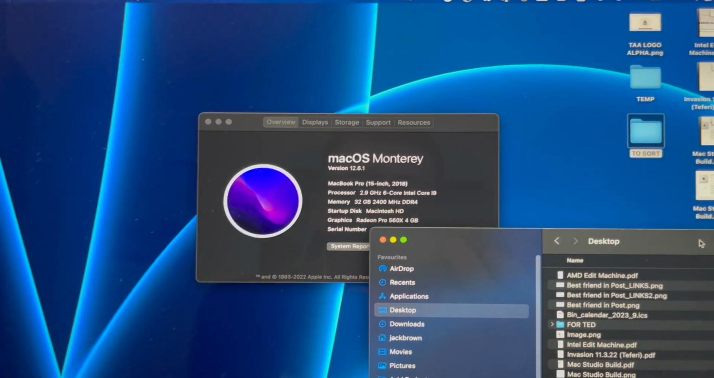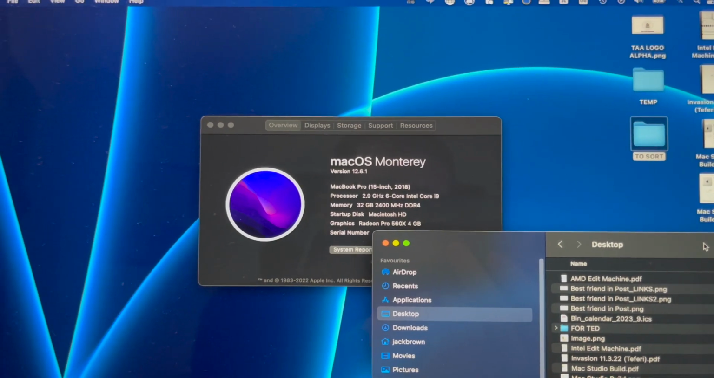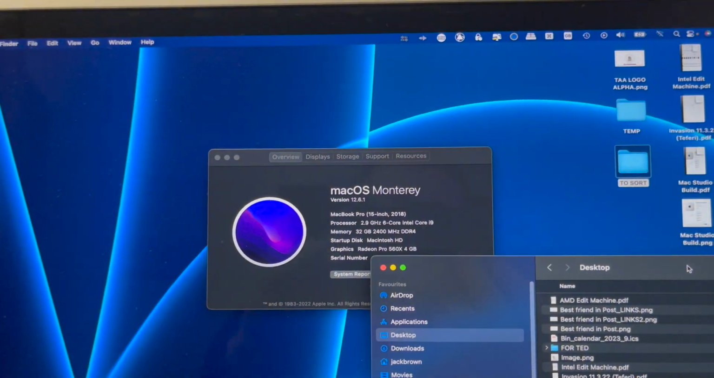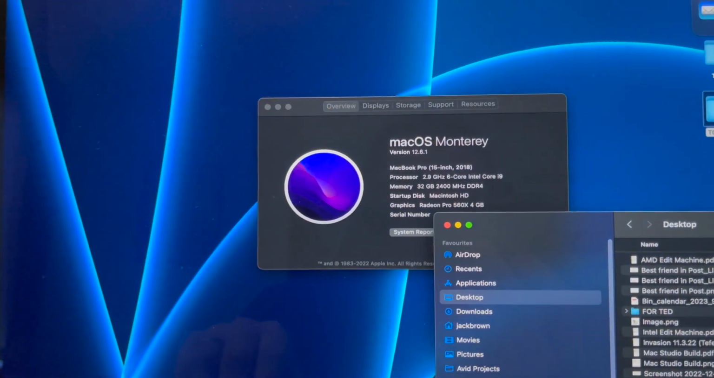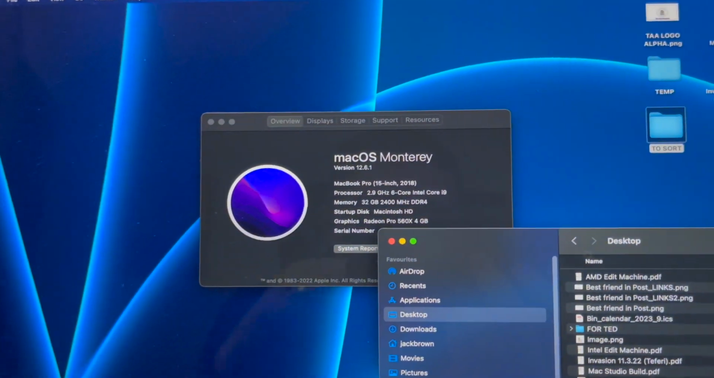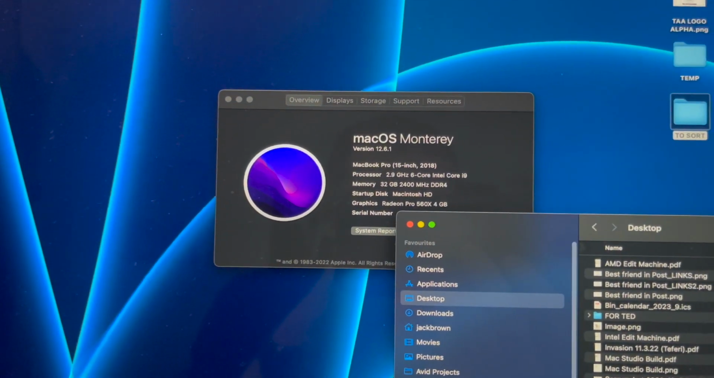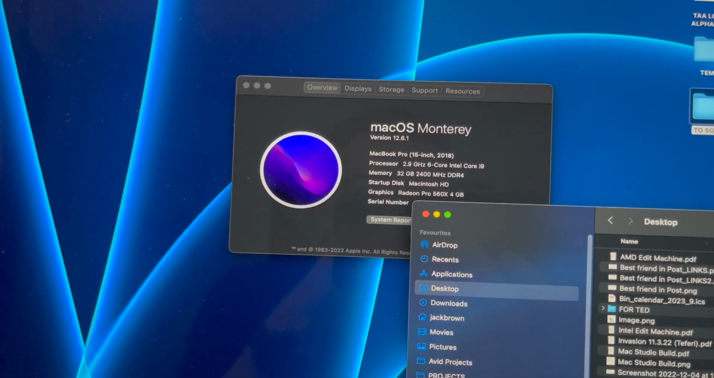But because I was going Mac, and I wanted a MacBook because I like portability so I can take it places, I knew these aren't particularly upgradable, so I kitted it out as best I could at the time. So I've got a 6-core Intel i9, 32 gig of RAM, and a Radeon Pro graphics card.